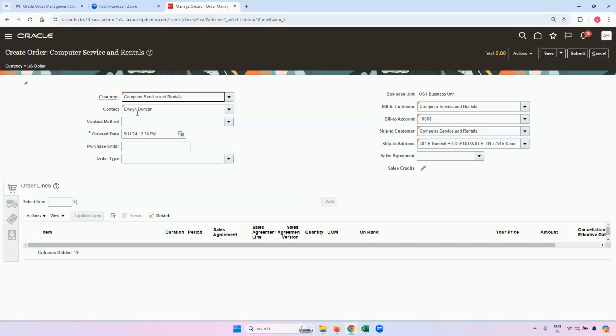Then there is a customer contact and contact method. This customer has given his email and 2 phone numbers. So I will choose email. All these things you're seeing which are populated are configured in the AR module, right? Then the order date. Let it be the sys date, today's date. And then there's a purchase order.